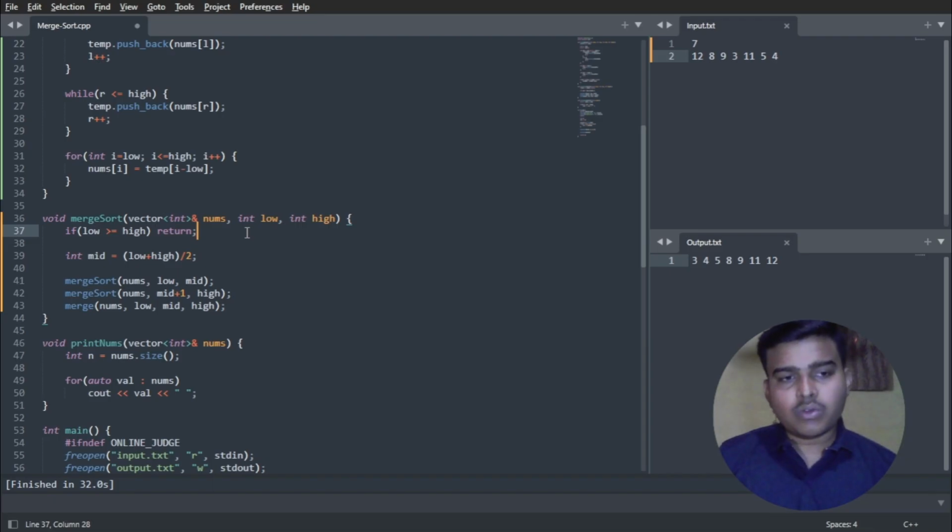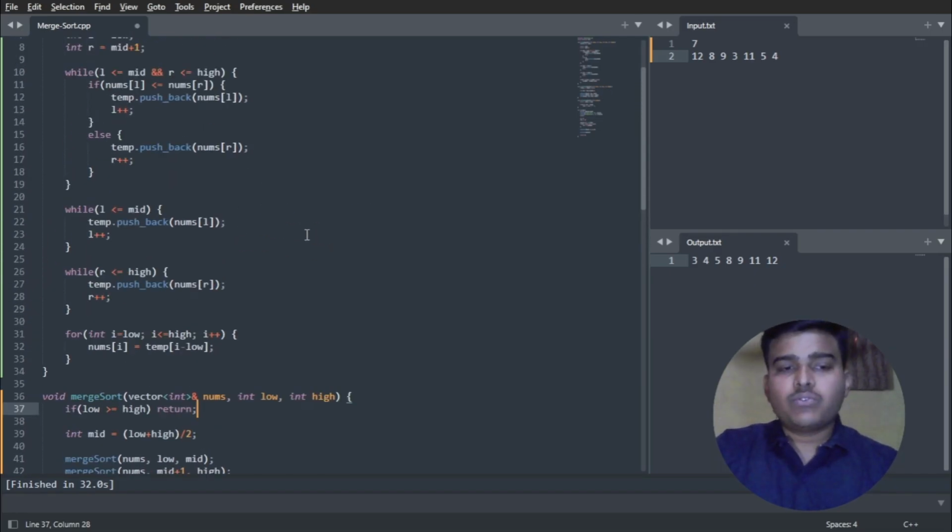Okay, so equal to is for the one element, and greater than is for the empty subarray. This is what I have to explain here.